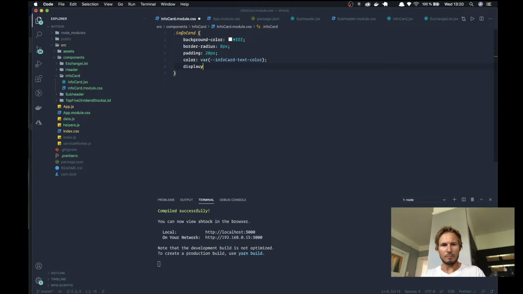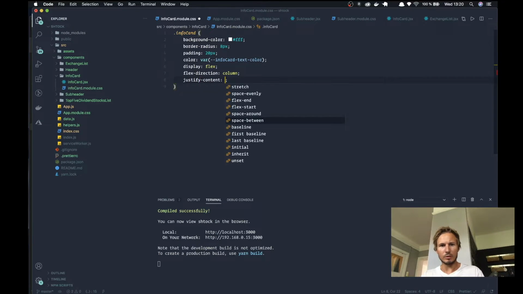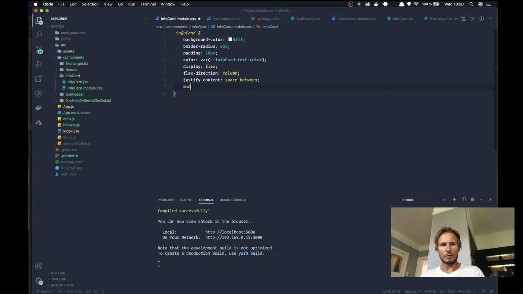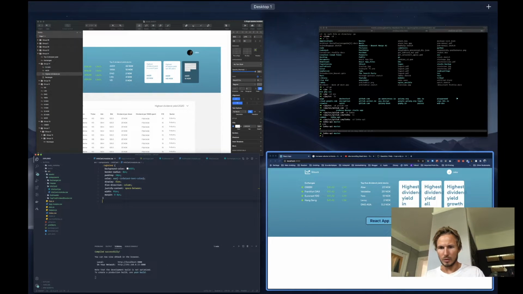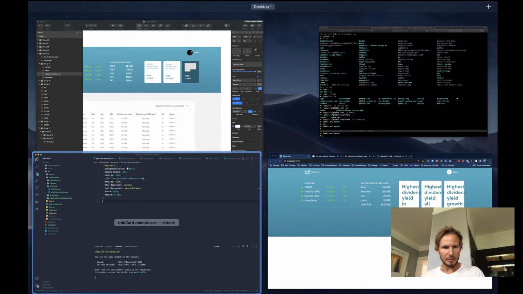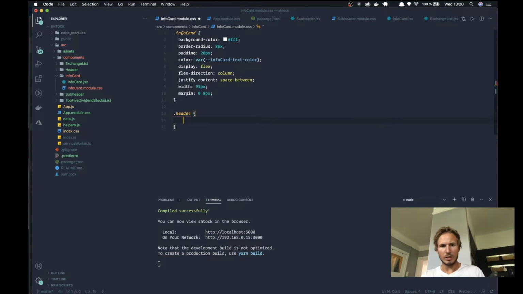And then we're going to say display flex. And we're going to say flex direction column, which is going to make it a vertical flexbox. And then we're going to justify content space between. And we're going to give it a width of 95 pixels and a margin of 0.8 pixels. Save that. Now we're getting there. We need to work a little bit on the header here. So the header is going to get a font size of 0.9 rem.